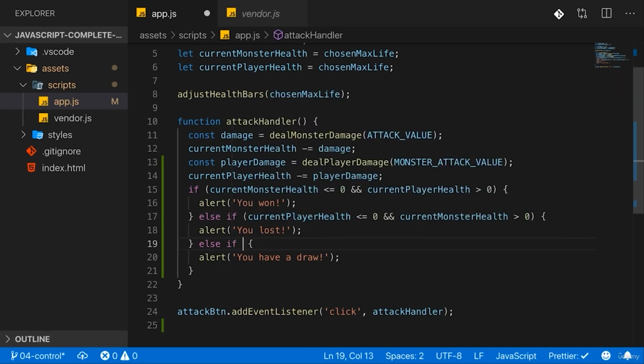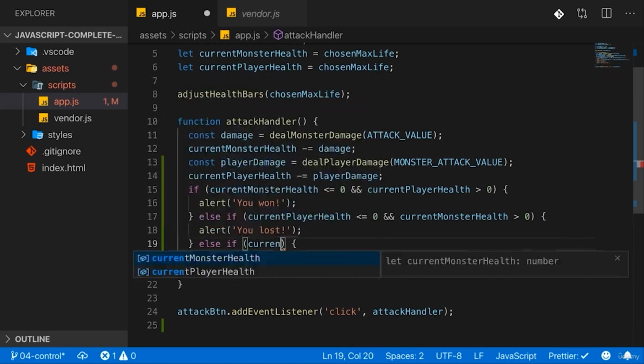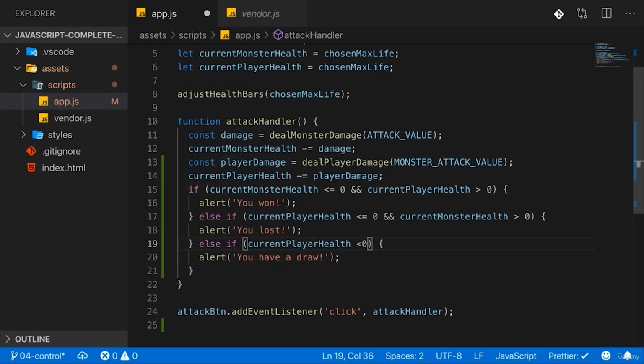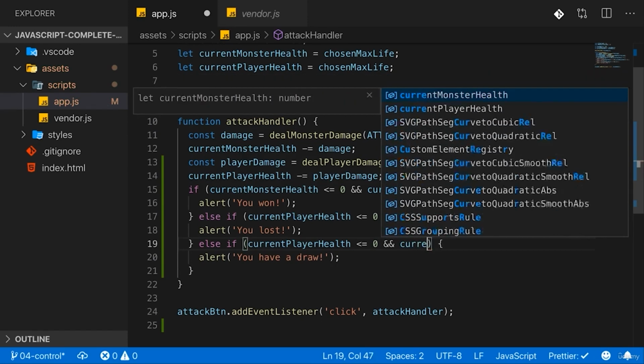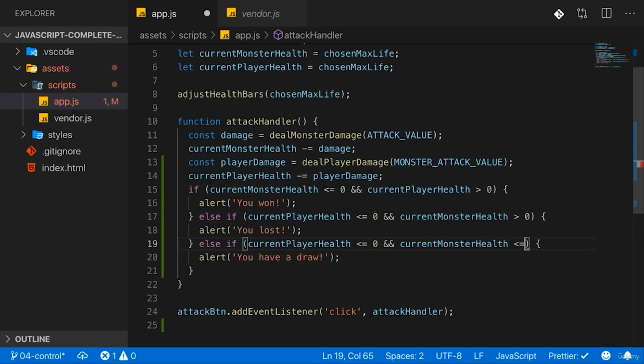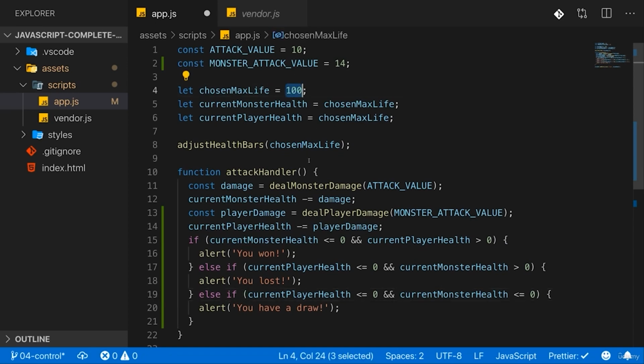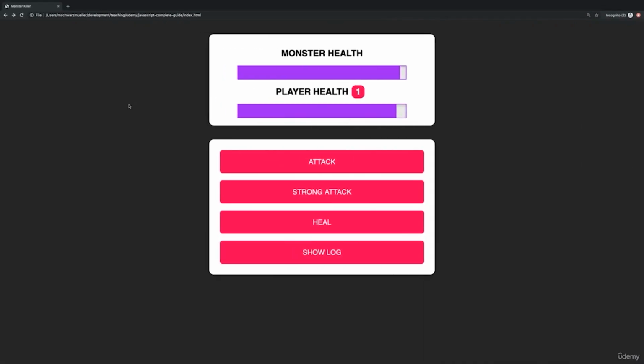Instead, here I want to check else if the current player health is smaller or equal than 0, and the current monster health also is smaller or equal than 0. Only in that case we have a draw. Now to simulate that, let's start with a max life of 5, where we have a realistic chance, or a more realistic chance, of actually launching an attack that takes us both below 0. And let's have a look at this.